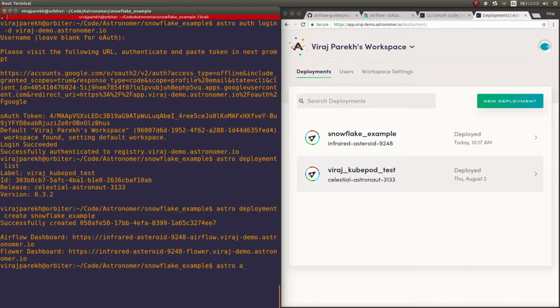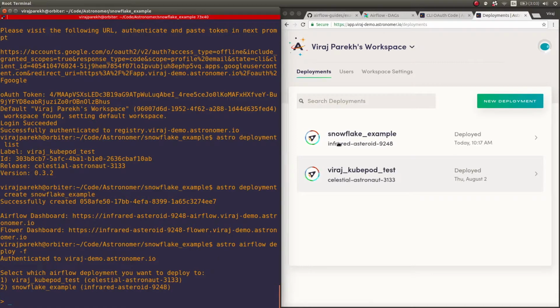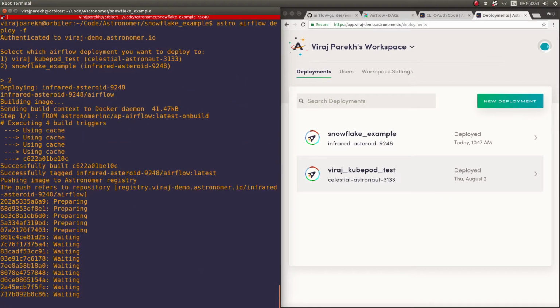Now I can do Astro Airflow deploy, and I'm prompted for which Airflow I want to deploy to. Let's just deploy to the Snowflake example. And the same way that this image was built locally, it's going to build the image again and push it up to the cloud. So the first time this happens, this will take a minute, just because the registry that we push everything to is entirely empty to start. But successive pushes should be a lot faster, as those previous layers will have already existed.